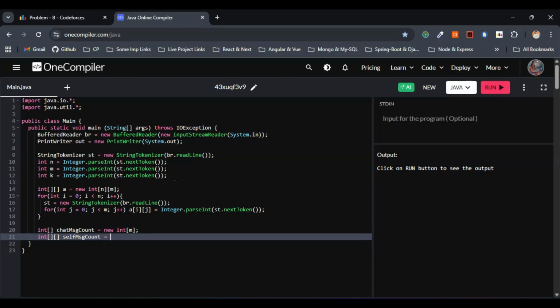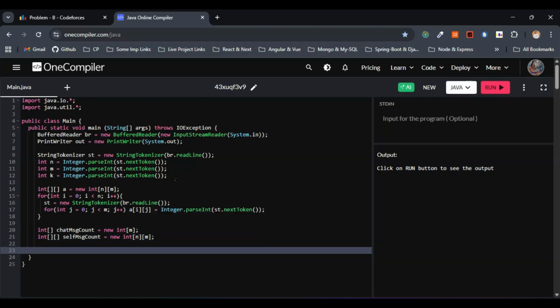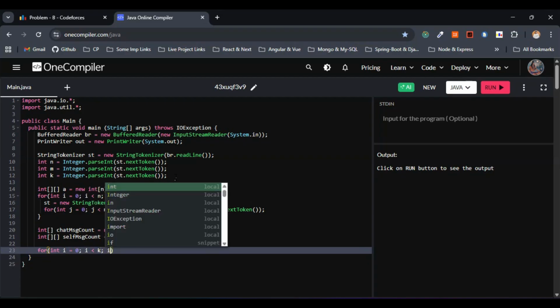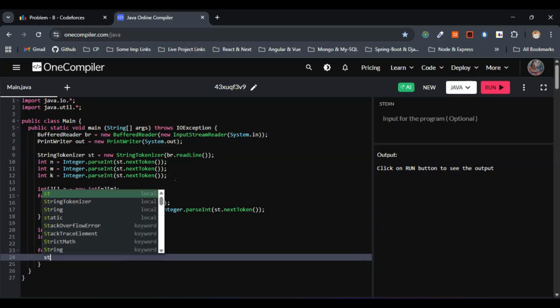So this one will be new int of n and m respectively. So this is fine. Now let's move on with the iteration part. So this one will be for int i equals 0, i less than k, i plus plus. So within the for loop, let's do one thing.